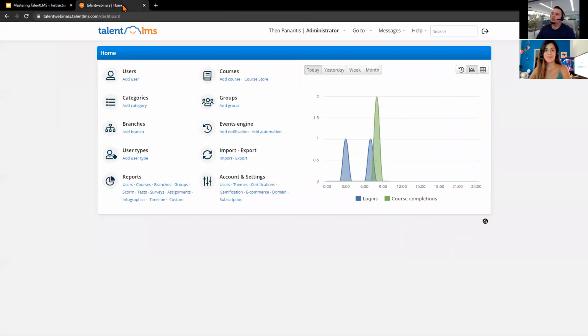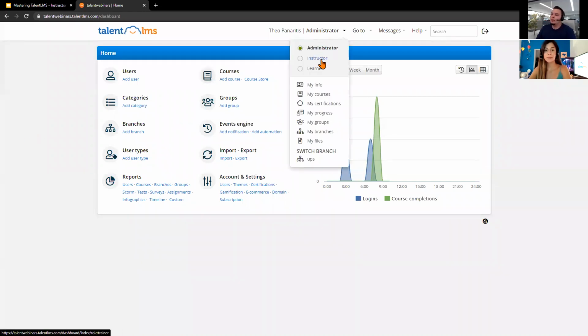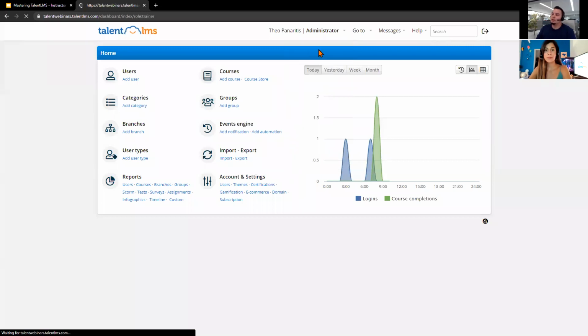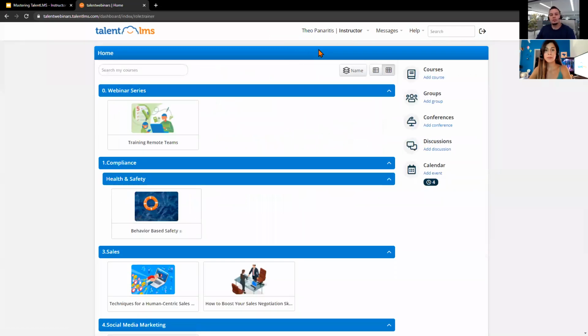I'm going to switch to the portal that I have here. And as you can see, I have been logged in as an admin. Today, many of us might be already admins who also happen to have created courses or will start to create a course as instructors as well. But also, we will be able to see, if we switch here to the instructor view, how somebody who is only added in the portal as an instructor will be able to see their starting page, their dashboard.